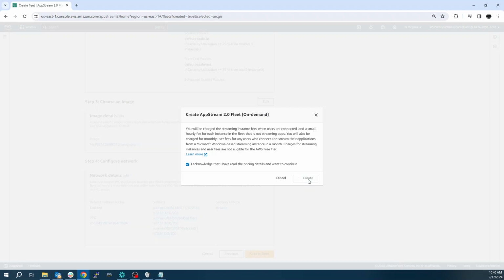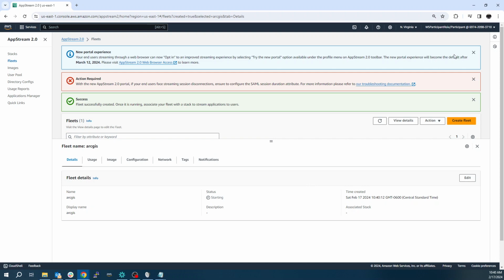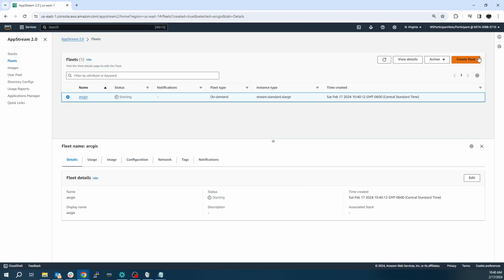All right, and this will start creating our fleet. And so that image builder takes a little bit to run, it probably took maybe 17, 18 minutes. This one will be a little bit quicker. This should come up in maybe 4 or 5 minutes. All right, so now we can see our instances running.